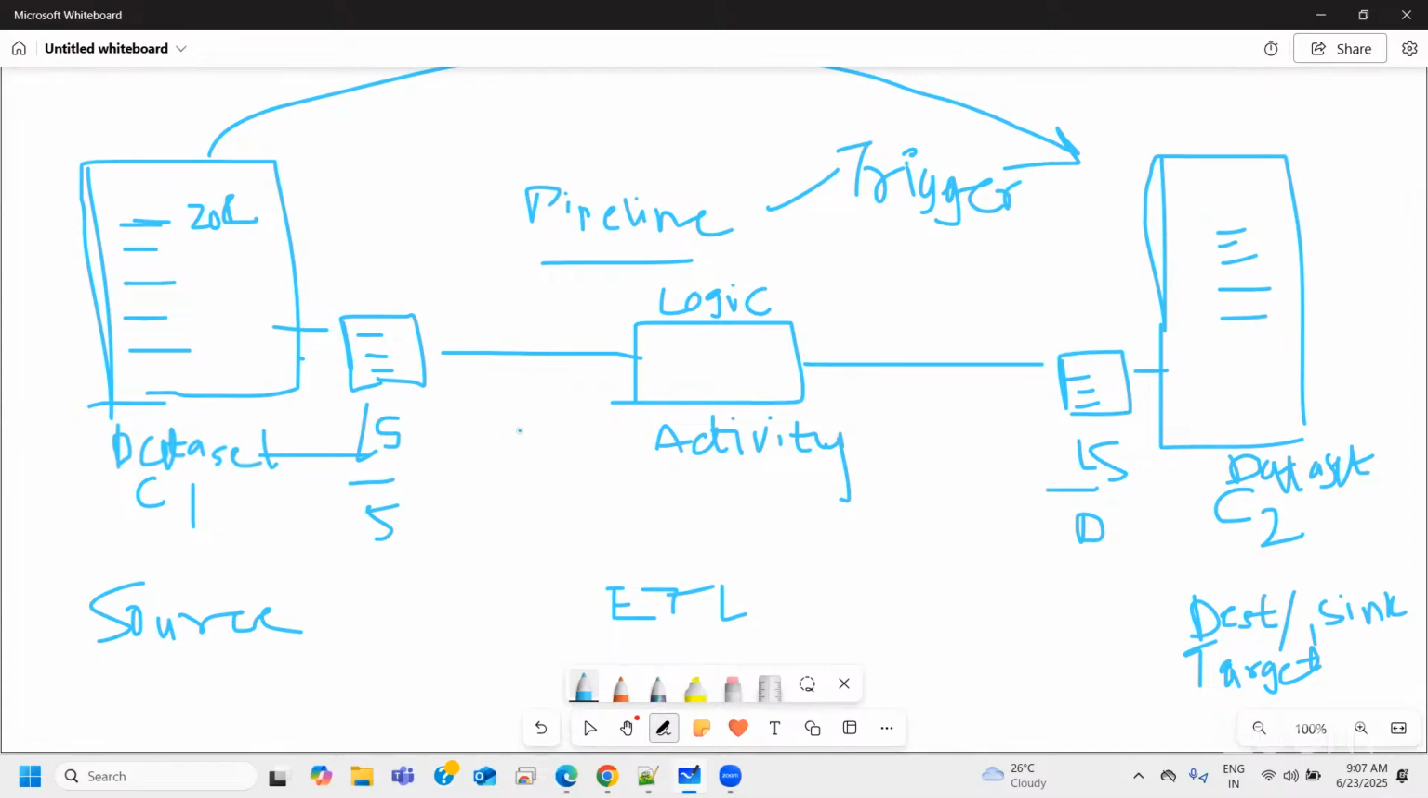Data flows in ADF are different. Data flow in Power BI service is different. So do not get confused with both of them. Data flow in Power BI service is your Power Query. Any questions on the components of ADF?